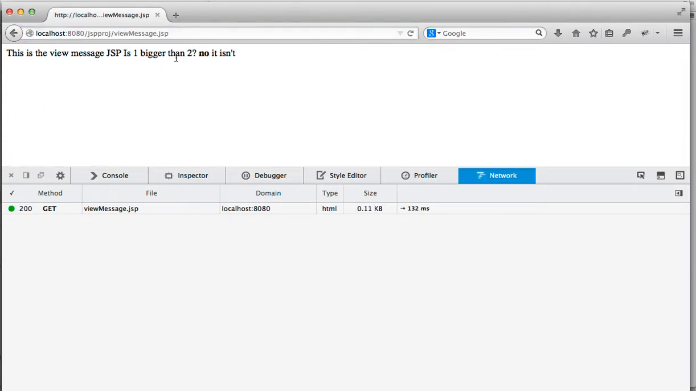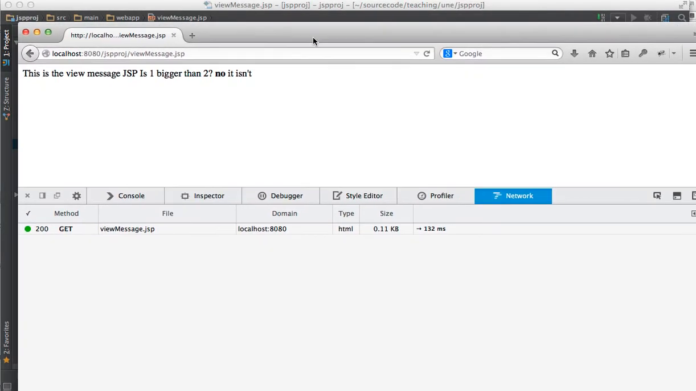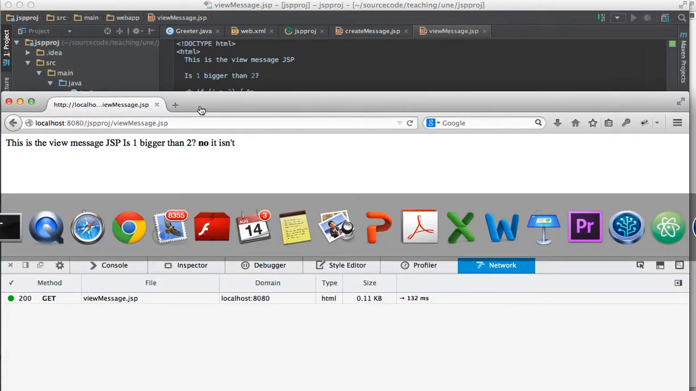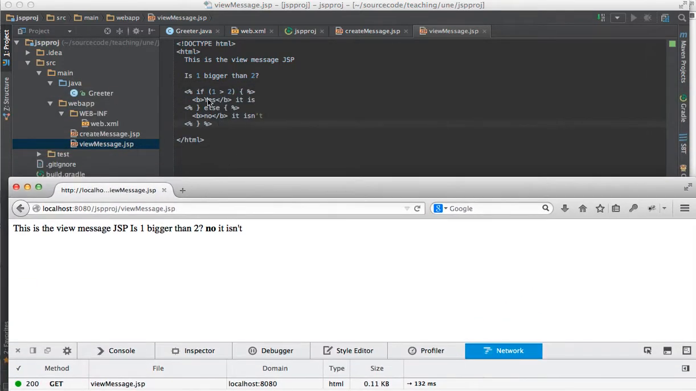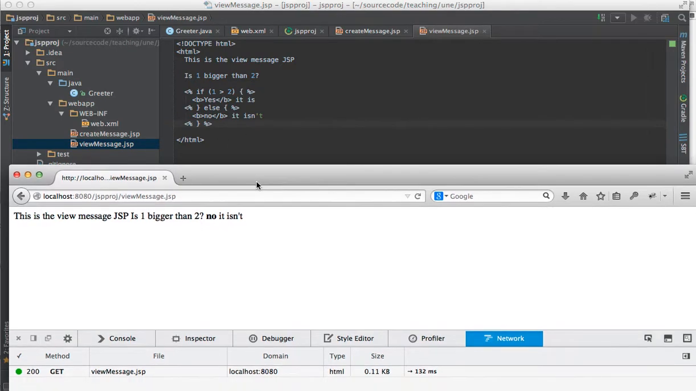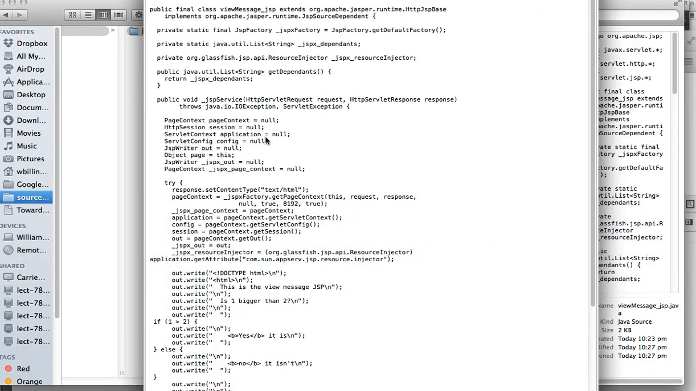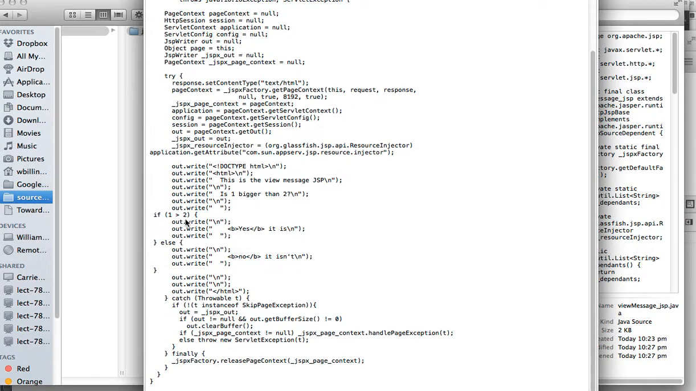And sure enough, is one bigger than two? No, it isn't. And so sure enough, the second part of the else is what gets executed. But if we go into the code that's generated for the servlet, we should see that it's just put those statements straight into the servlet's Java that it's generated. So let's go back to the Finder, and sure enough, down here is my if one is bigger than two statement, and some out.writes that won't get executed because of course one isn't bigger than two. And then there's the else, and there's the out.writes that do get executed because we go through the else branch.